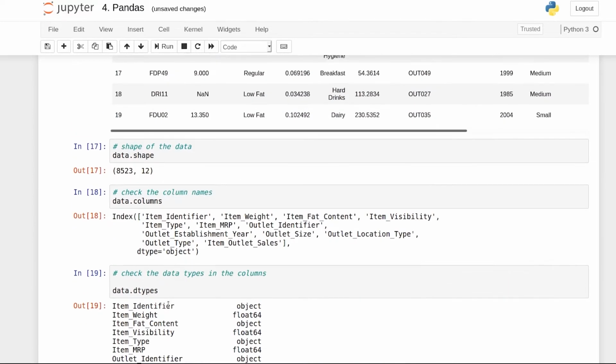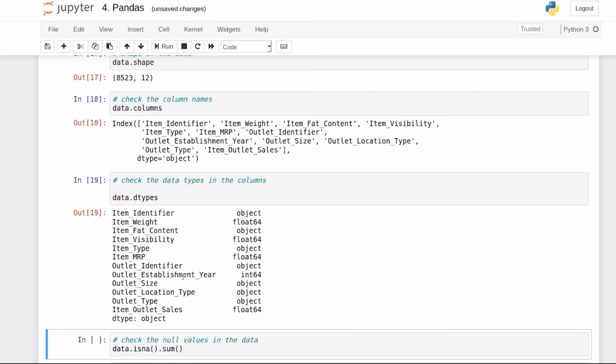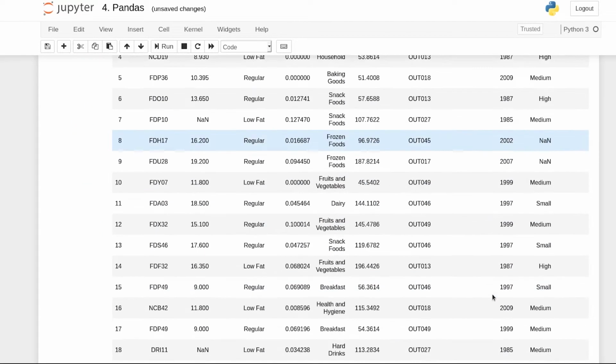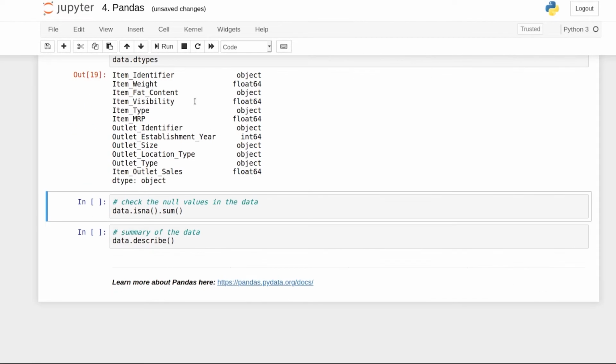Makes sense, right? Then you have outlet establishment year, which is int. So let's see what this is. If you see the outlet establishment year, you will see there is no decimal because it's the year. So this was how you can access the data types of columns in pandas.